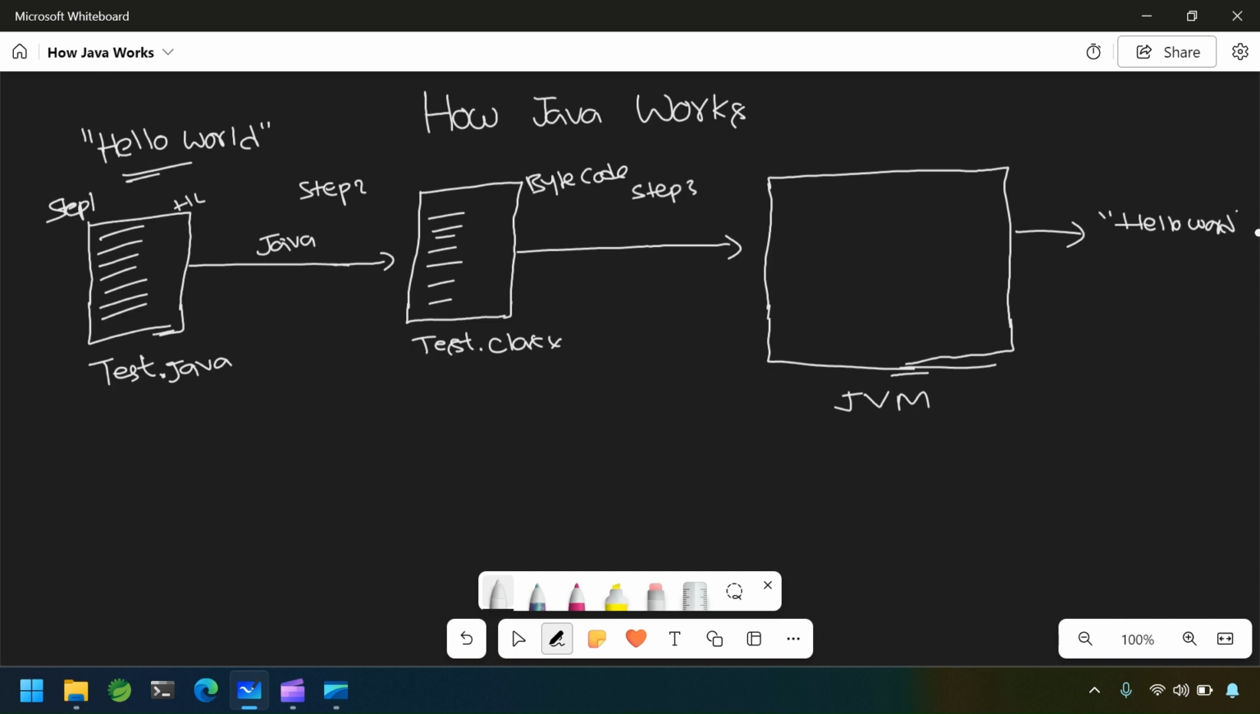Inside that JVM, a lot of processing happens. Many components will be there, like the class loader, bytecode verifier, and JIT compiler. So many things will be there, but for now you can ignore them; just JVM is enough. You provide that bytecode to the JVM. The JVM will read it line by line, convert it to machine native code, and then provide it to your operating system.